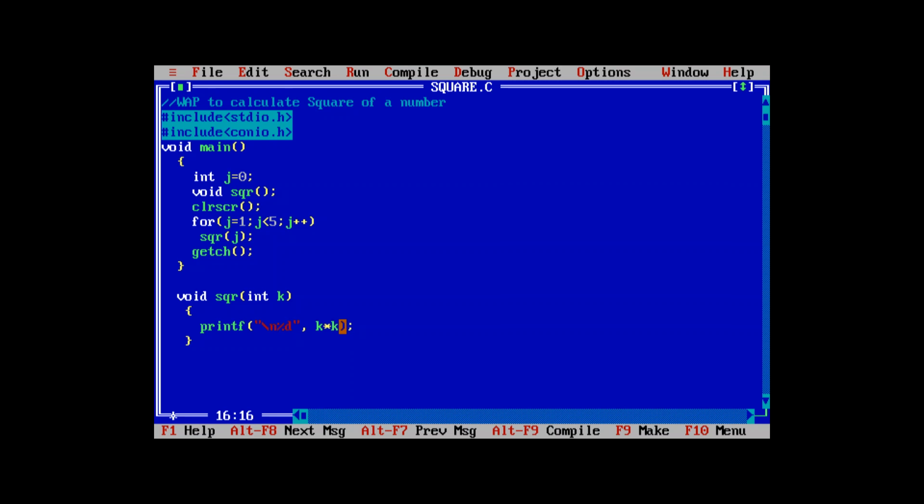Then it uses the for loop, that is for j equals 1, j is less than 5, j plus plus. So it starts with 1 and it ends with 5. That means it will execute 4 times. Why 4 times? Because 1, 2, 3, 4, not 5, because it is less than 5. So it will run 4 times, that is 1, 2, 3, 4.